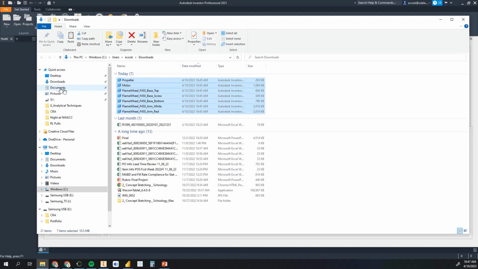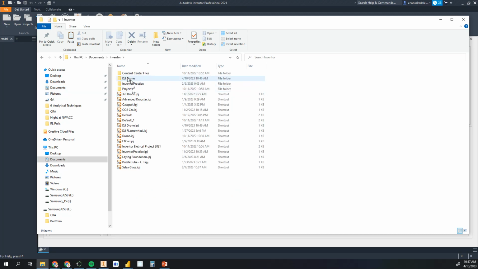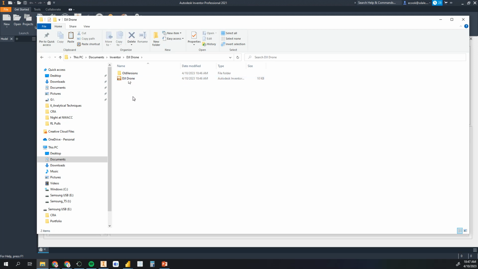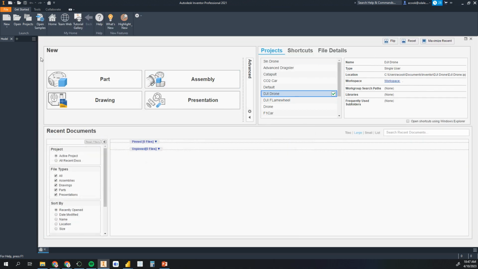And then I want to navigate over to my Documents folder. It's under Quick Access, Documents. Inside my Inventor folder, the new folder that I just created, which is DJI Drone, double click that, and then go ahead and paste those parts inside that folder. Okay, so now these parts are in the DJI folder that was just created, and this is the project file path. So I'm going to minimize that, come back over to Inventor.